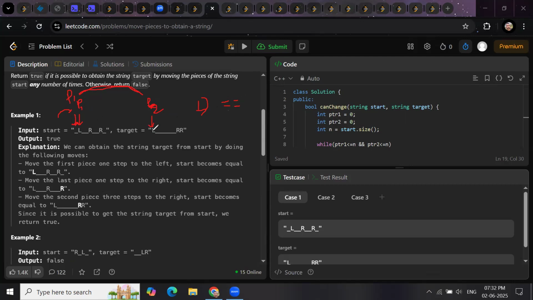Because if the characters are different, meaning the first character of both strings is different, then even if we move the characters, you won't be able to get the string as target, because the first characters are different. So you will check whether the pointers that are standing on the characters are equal or not. If they are not equal, you can simply return false.